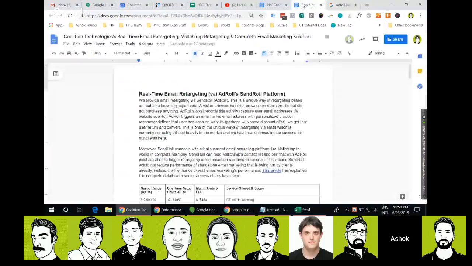So it is exactly like this: someone visited your website and subscribed to your email newsletter. Now that person is browsing the website, has seen a few products, but didn't purchase. Now AdRoll's pixel will capture that email address and would automatically trigger a promotional email to that email address.